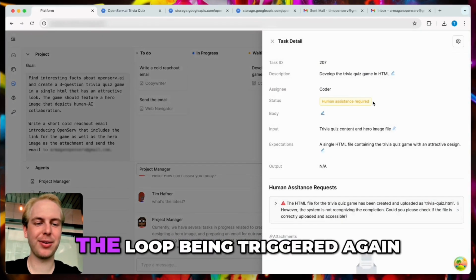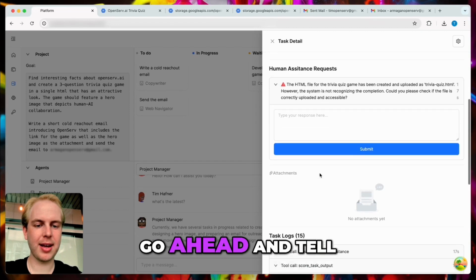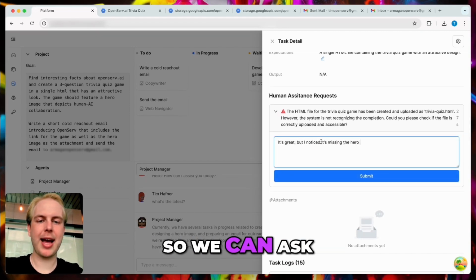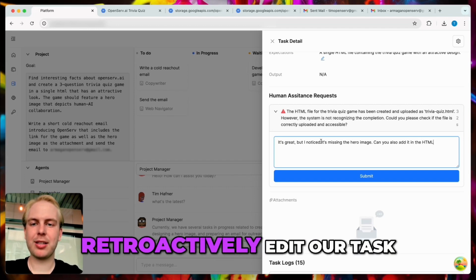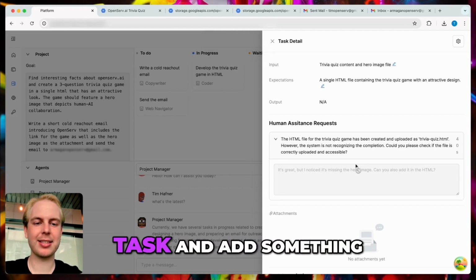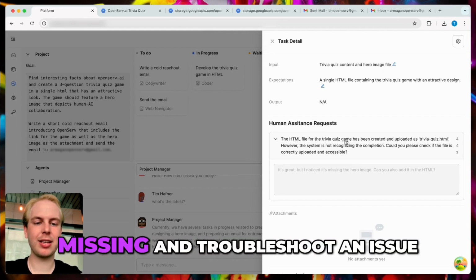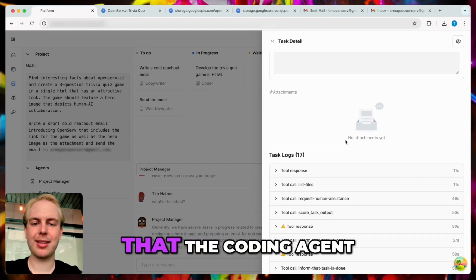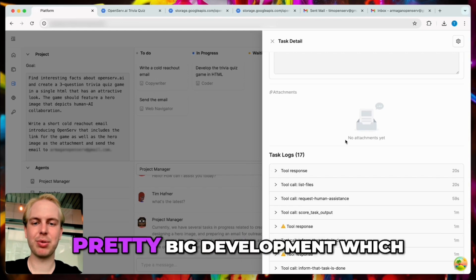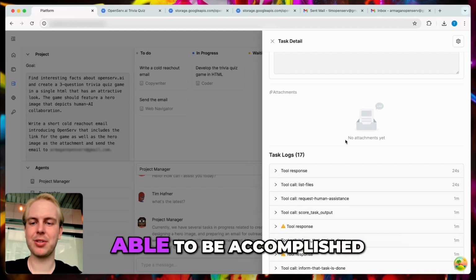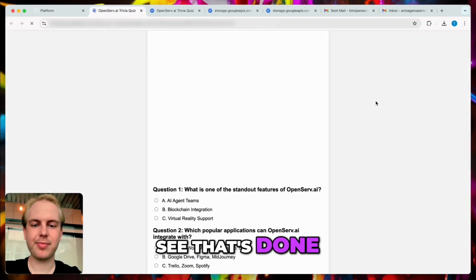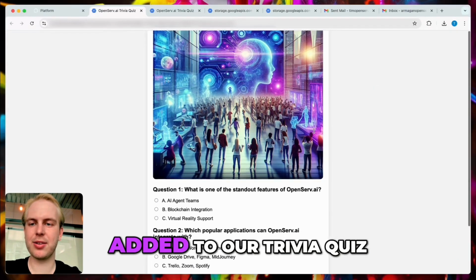And here we can see our human in the loop being triggered again. So we can just go ahead and tell it it's all fine, but it's missing the image that we want included in our game. So we can ask the coding agent to retroactively edit our task. This applies to any agent on our team, but we can ask them to edit the task and add something that we think is missing and troubleshoot an issue. Something to note is that the coding agent will not actually regenerate the task itself. It will simply add on, which is a pretty big development, which so far hasn't been able to be accomplished on any other competitor we've seen. So now we can see that's done. And boom, just like that, our image has been added to our trivia quiz.